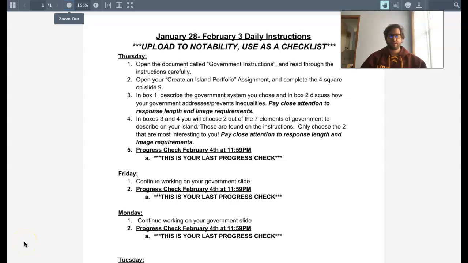Let's look at what we've got to do the week of January 28th through February 3rd. Let's make sure we're uploading this to Notability and continue to use it as a checklist. So for Thursday, what you're going to do is start working on the government piece of your island project. Open the document called Government Instructions and read through the instructions carefully. Treat it like a checklist.